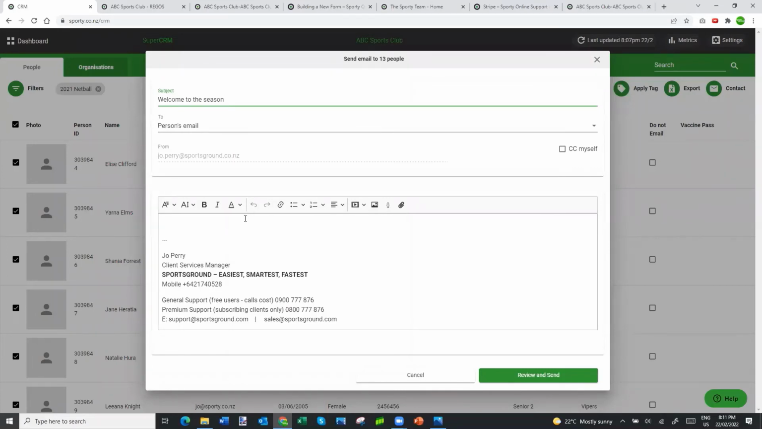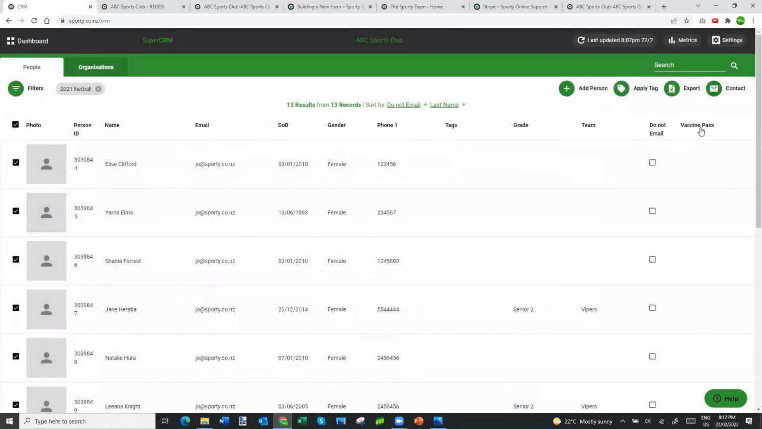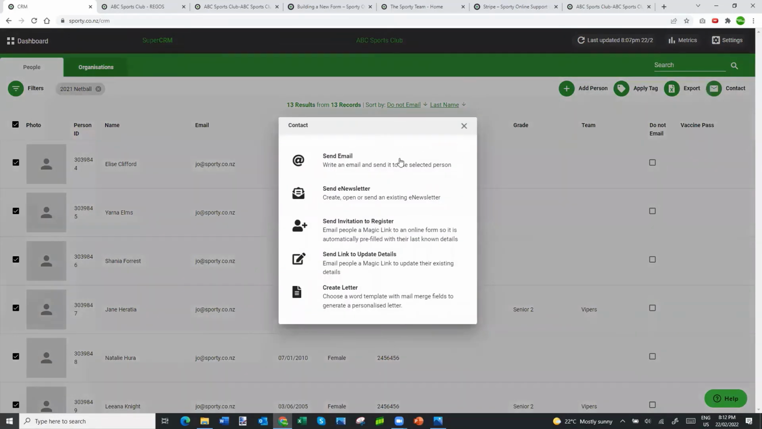All right, so I think we won't send this one out, Joe, but if you were to send, then it would merely send it from here. We'll cancel out of there. Other things you could do with contact, clicking that contact button again, there are a few other things.